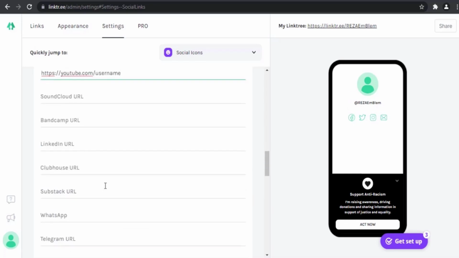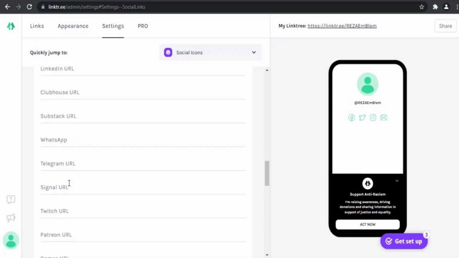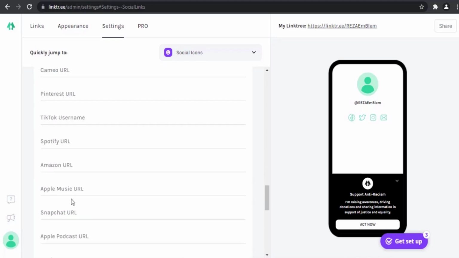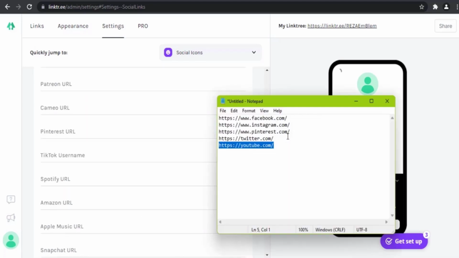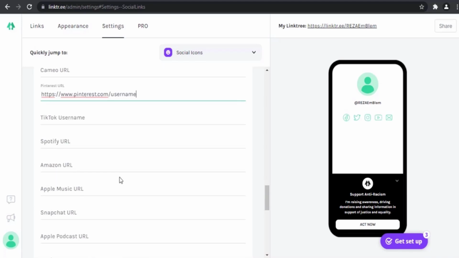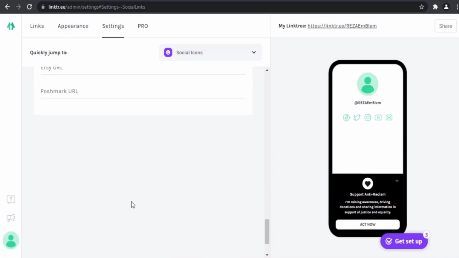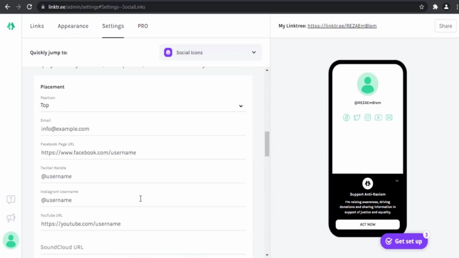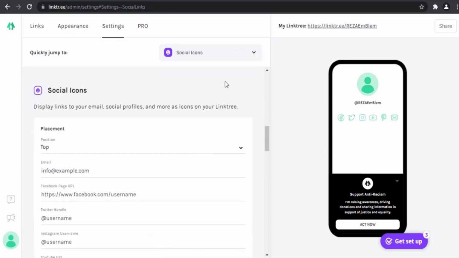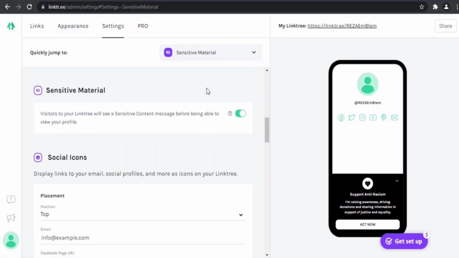Linktree supports most social media accounts like Spotify, SoundCloud, Patreon, Pinterest. Let's add Pinterest too. And this is the quick jump section that I told you about.